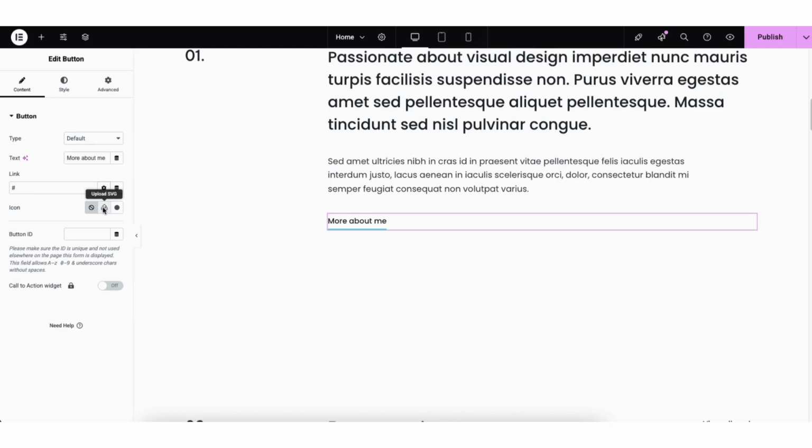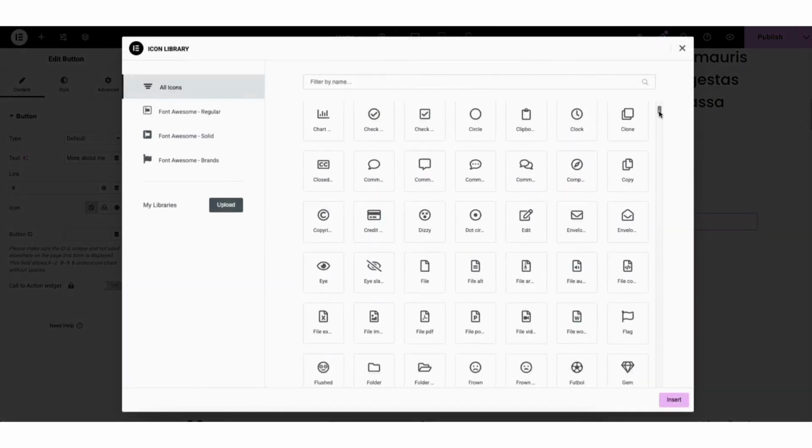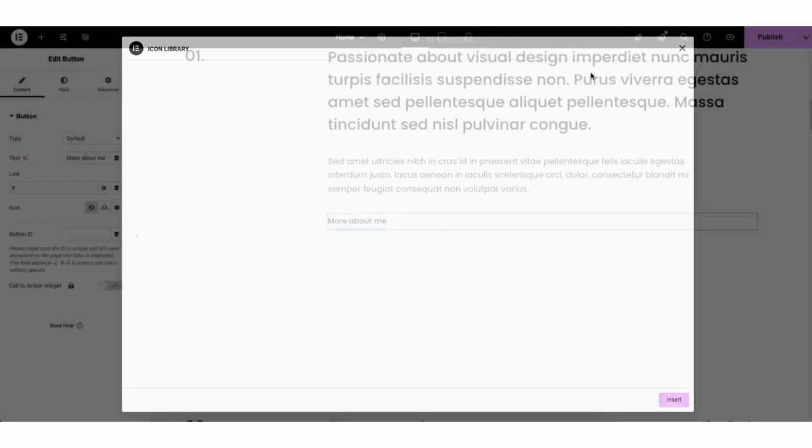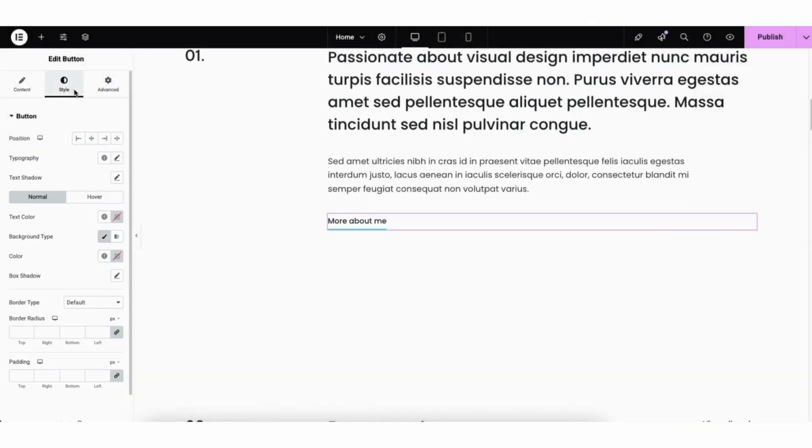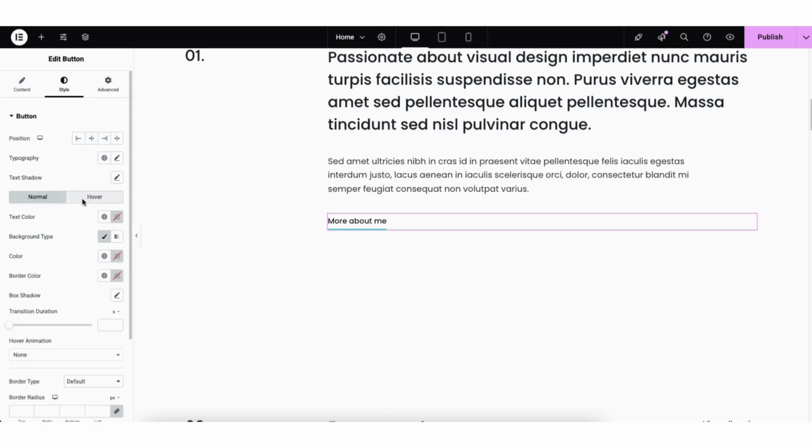Where it says upload SVG, you can upload an icon. If you click icon library, you can view icons you can add to the button. If you click style, you can change the positioning of the icon. You can make changes to the fonts used and colors for the button. If you click hover, this is where you can make edits to the font and colors on the button hover. I'll scroll down a bit on the page.